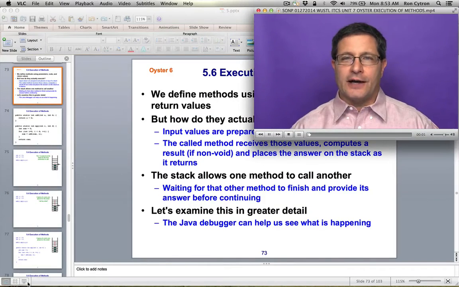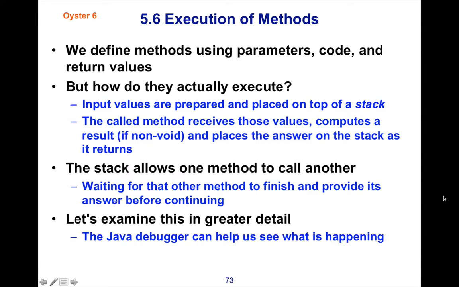So we've seen how to define methods using parameters and code and return values, but it's instructive to see how they actually execute. And what we're going to do is look at how input values are prepared and placed on top of a stack. Now a stack in computer science is the same thing you might imagine in a cafeteria, say where there's a stack of plates and the plate you take is on the top. You have no access to what's below, you can only remove the topmost plate.